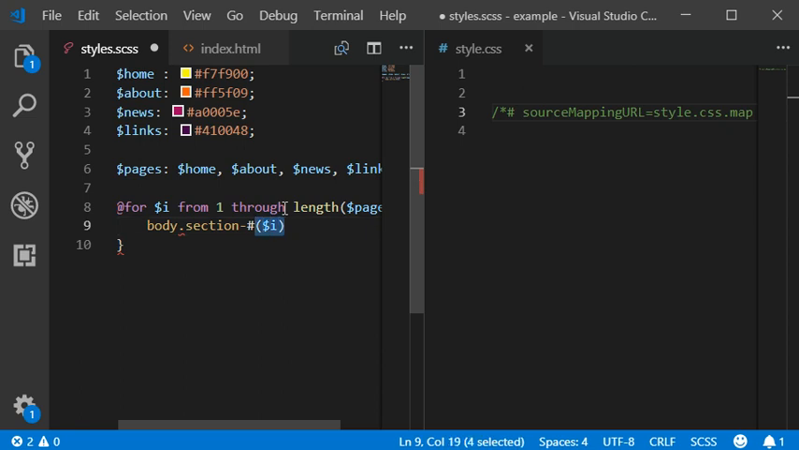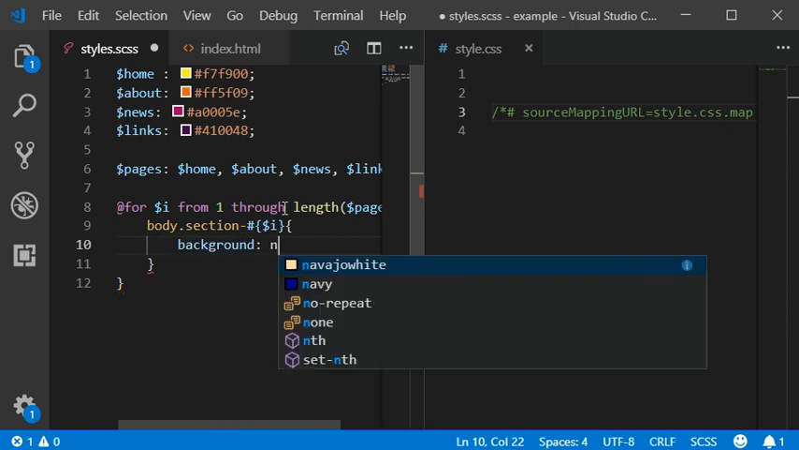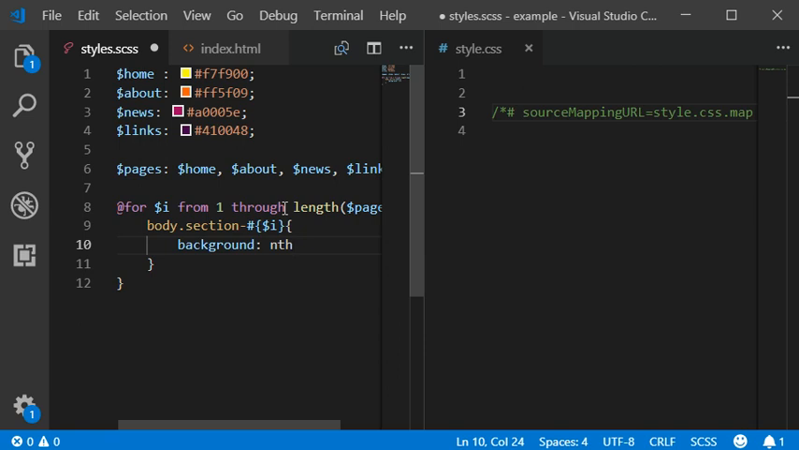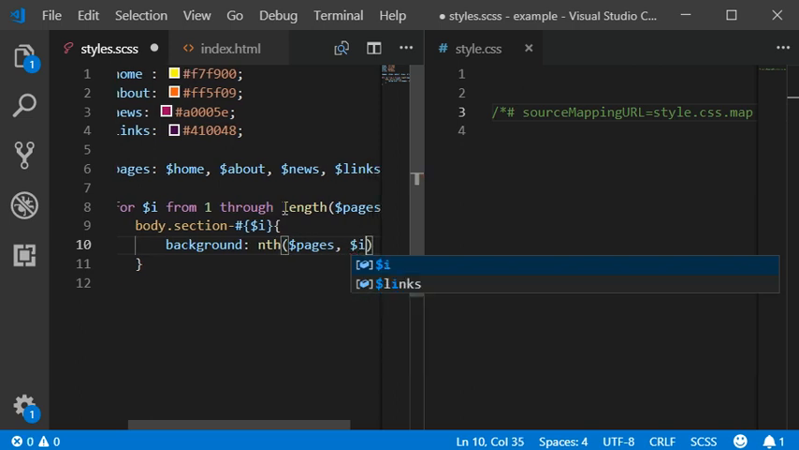Actually, I made a mistake here. We need to add curly braces here, and then $i, and then background and child with the $pages, and then our loop value.